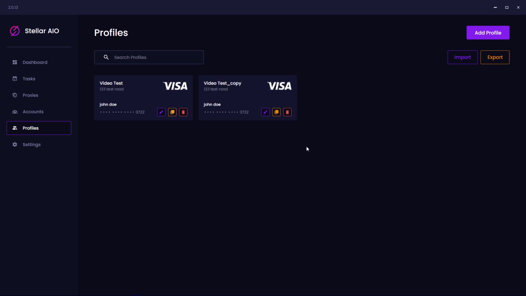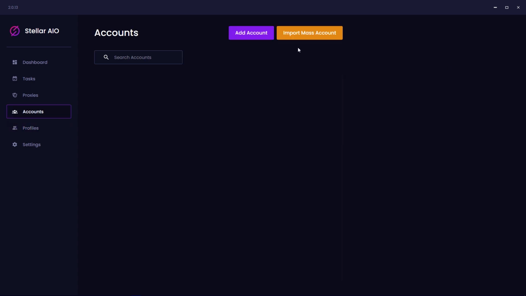You can use this button to duplicate it. You can hit this button to delete it, and you can hit this button to go ahead and edit the profile. Moving over to accounts, this is where you can go ahead and import master accounts or add accounts into the bots. Let's hit this button.